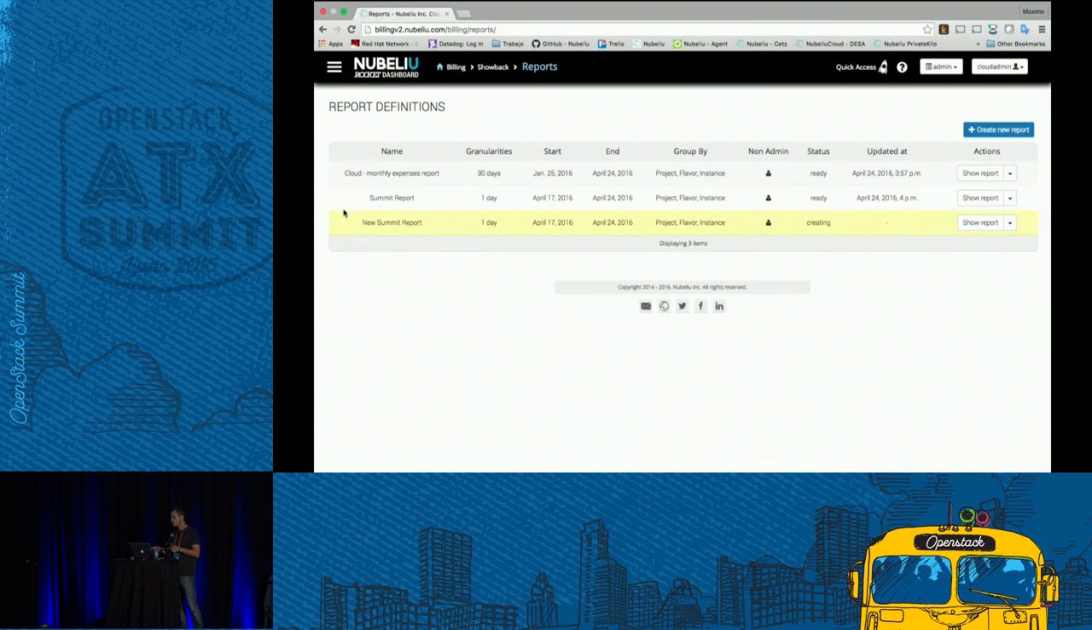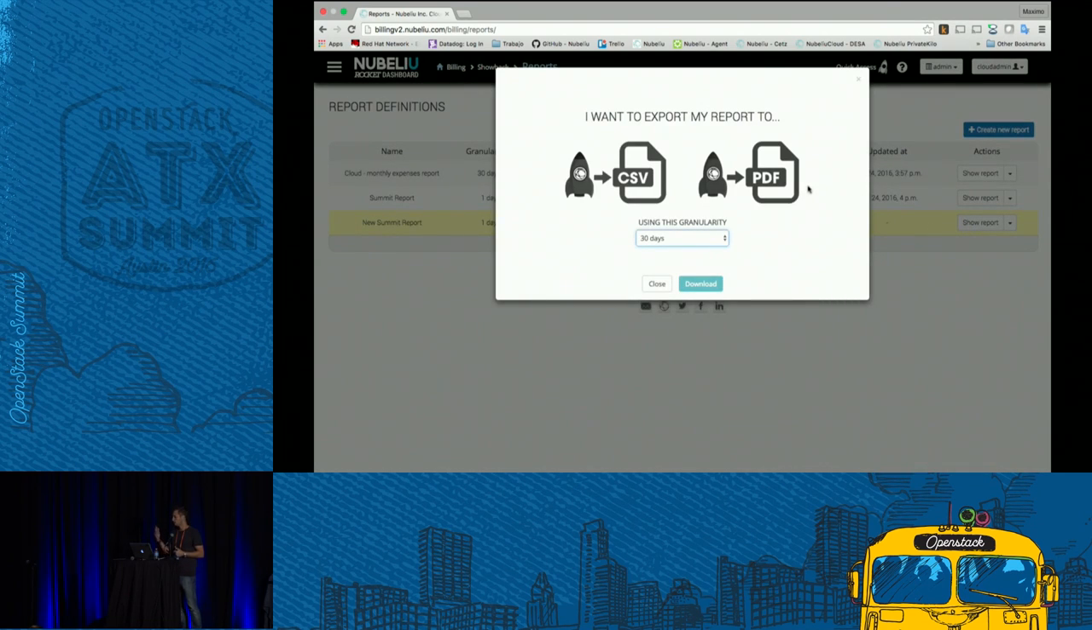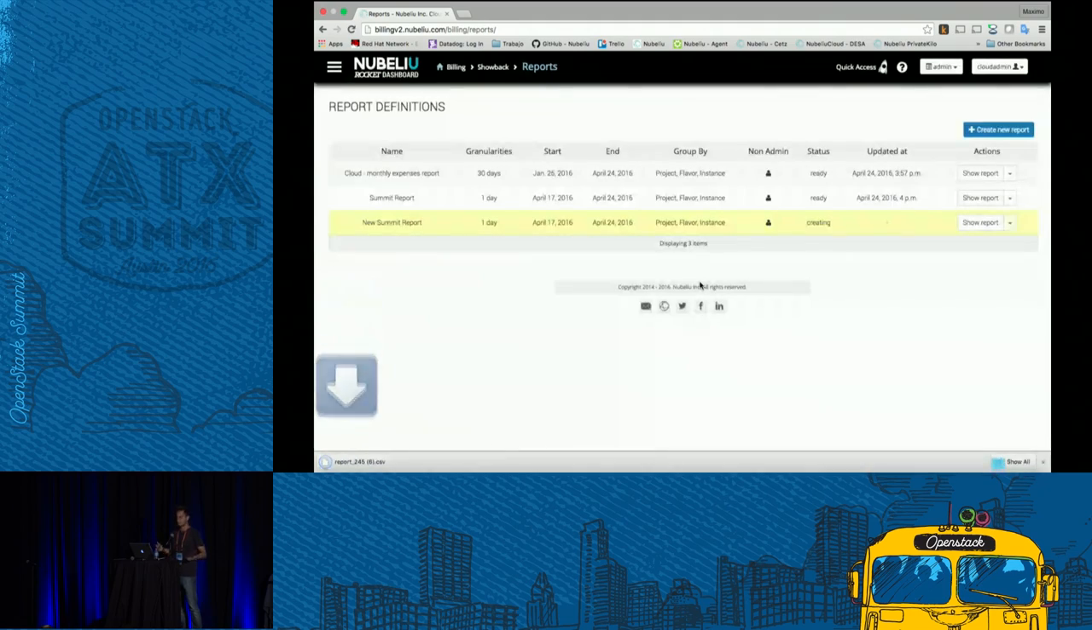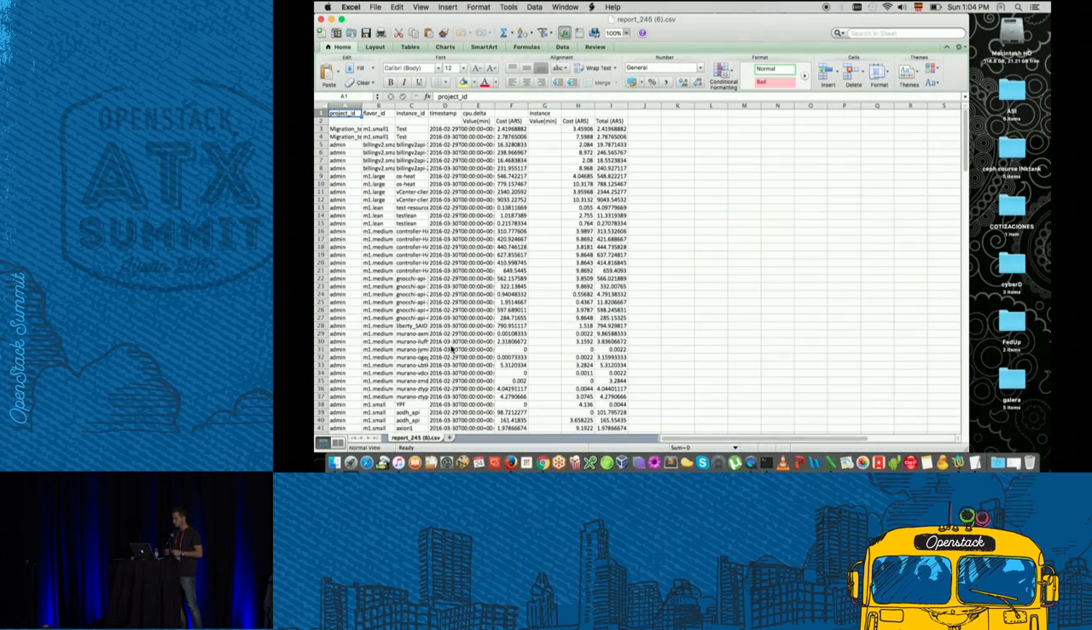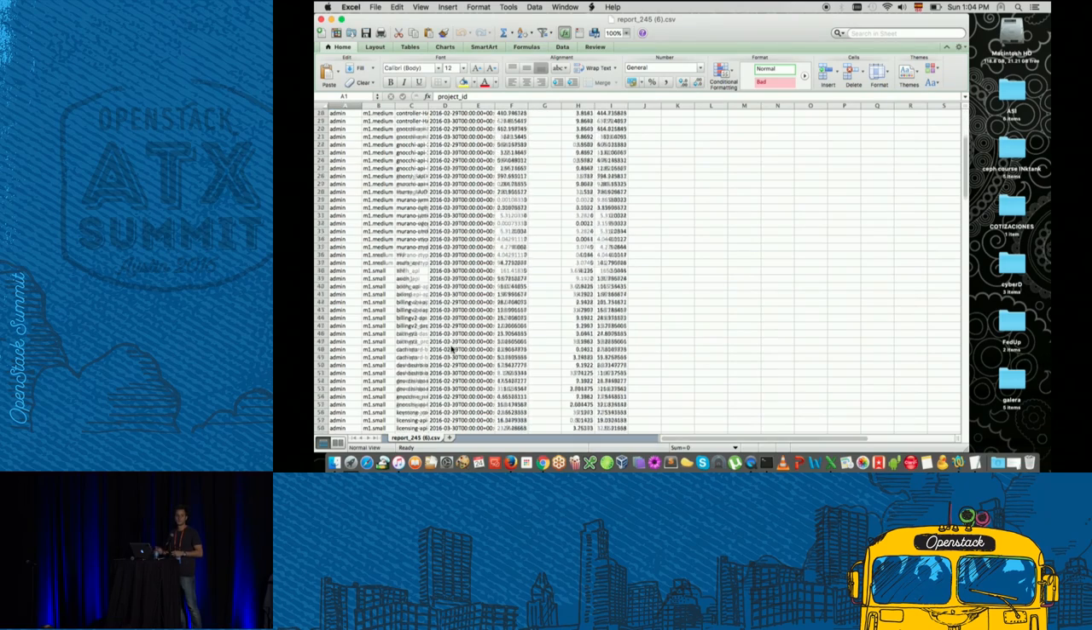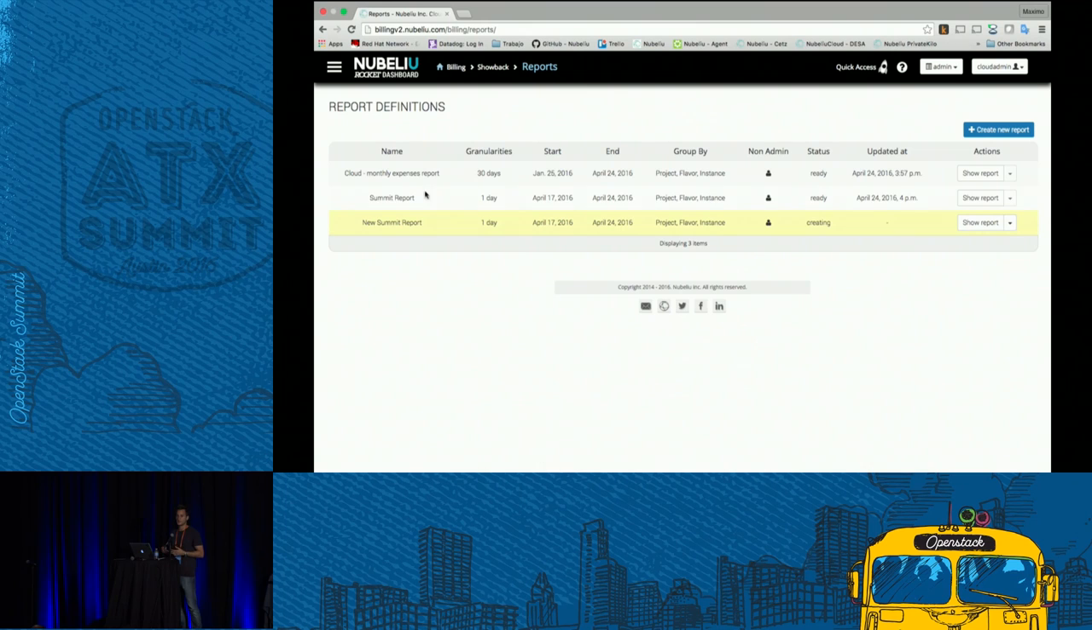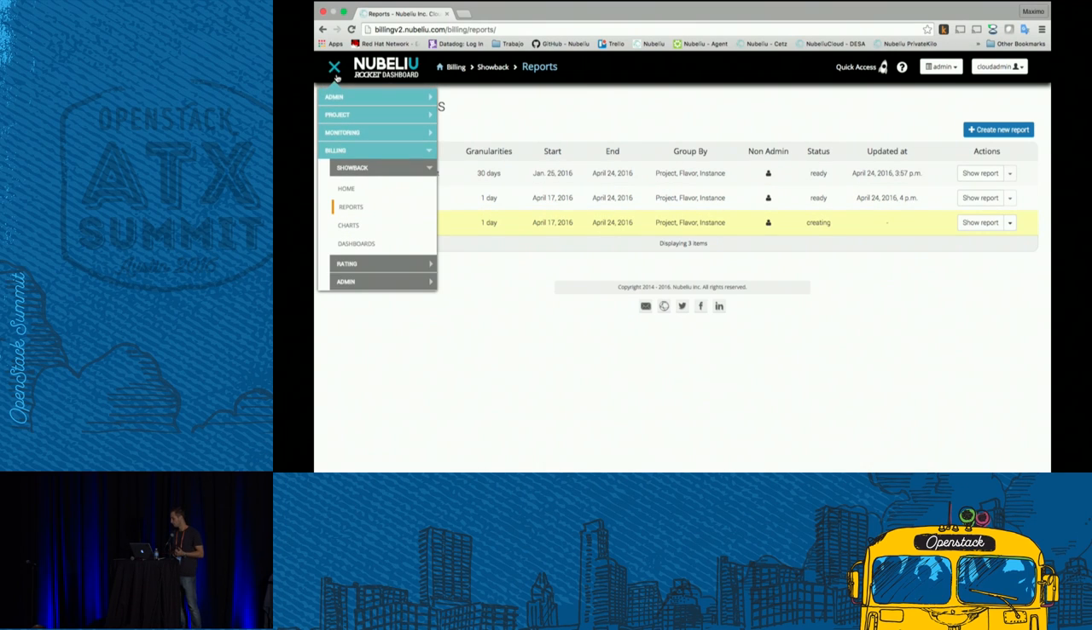So one thing that you can do with this kind of report is to export the report to be imported by, for example, your billing system, or in a PDF format, or you can import the report with Excel, for example. So you can export the report and download it in CSV, and you can import it with any application that supports the CSV format.